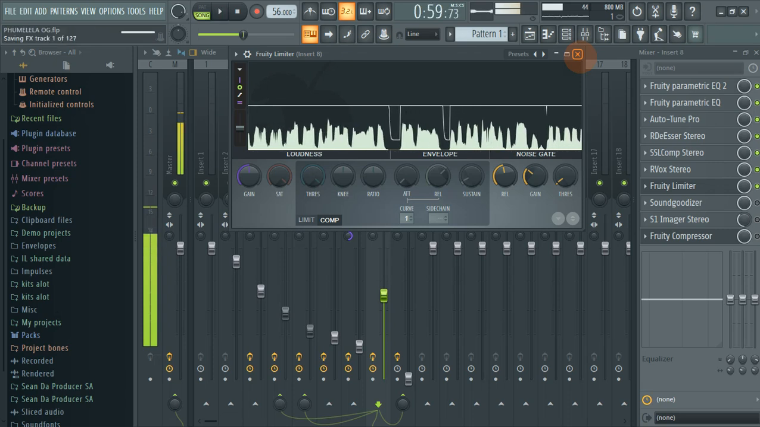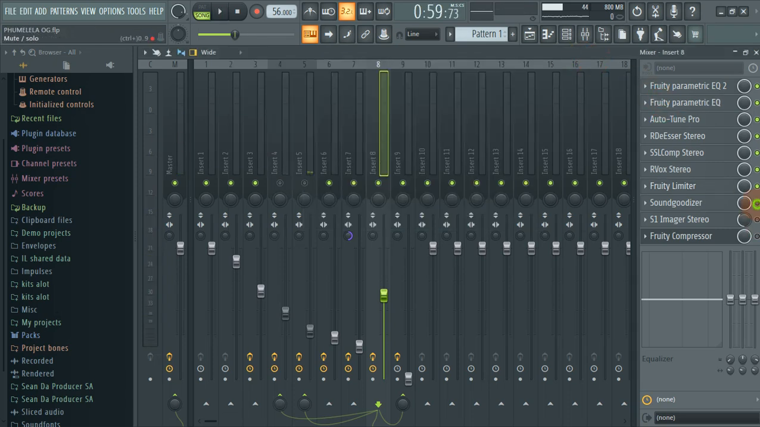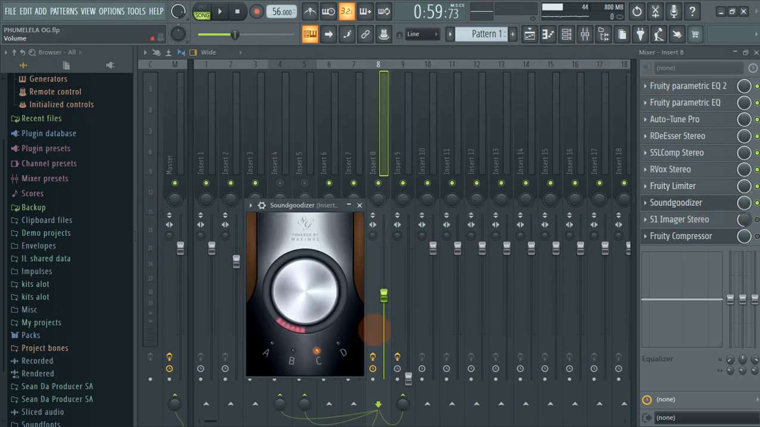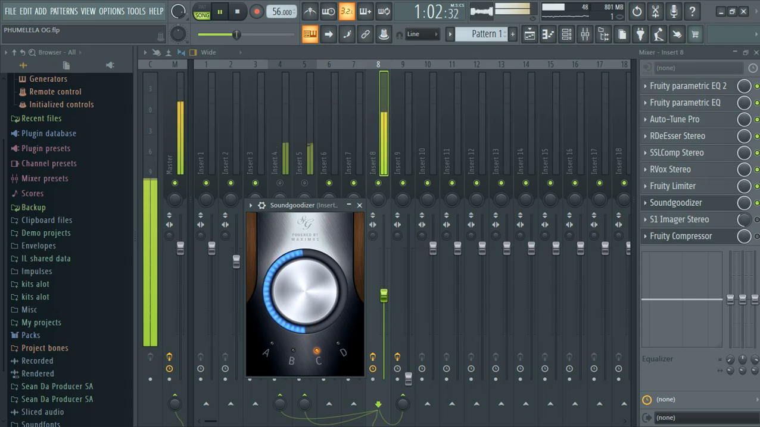Yeah, and then the next thing that I did, I just added a Soundgoodizer, and then there's 4 presets or 4 modes here. So I just went for this C mode, and then I just played with the amount here. So I didn't want much of it.